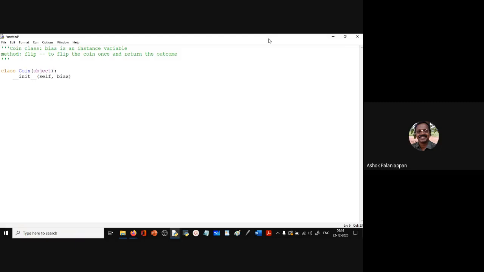So the default value is equal to what? 0.5, sir. Good. So it's equal to 0.5. Bias is equal to 0.5, unless we want to specify a different bias. Okay. And so now we say self.bias is equal to bias. So now the coin object, this is the constructor. This is all we need in the constructor.